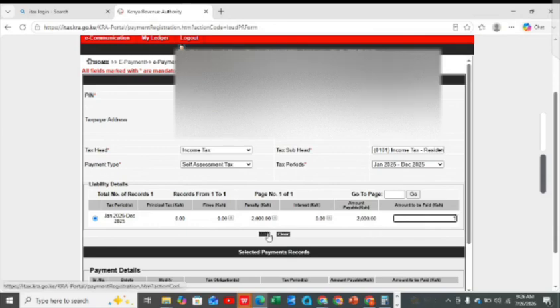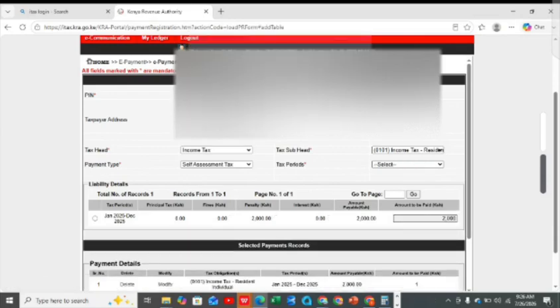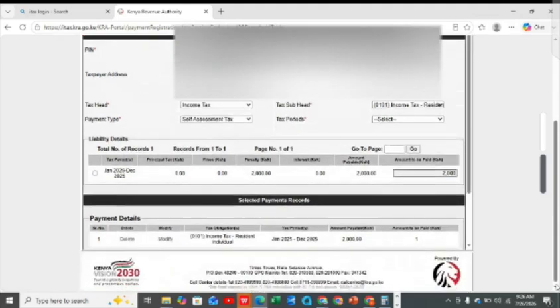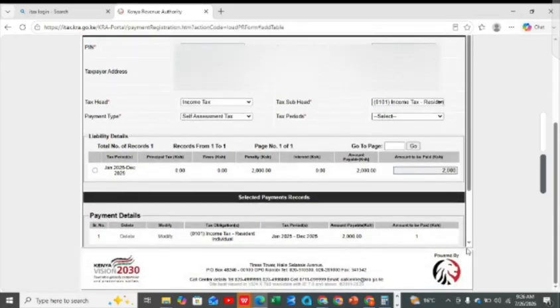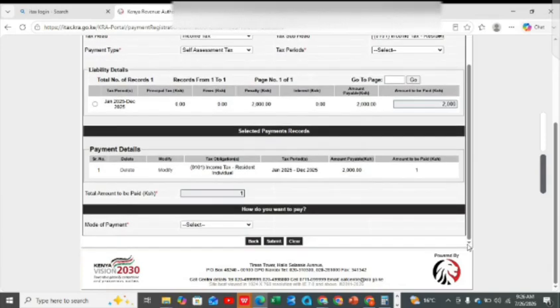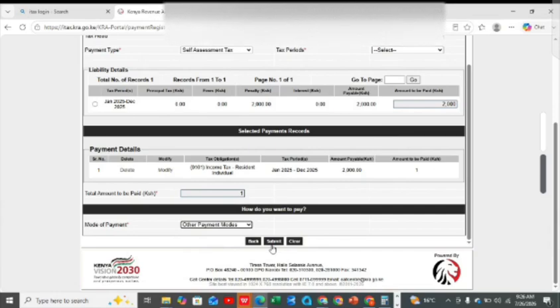So then you need to add the detail. Click add. And after that, you can come here and scroll downward. Choose the payment method. So I say other method and then submit. And when you submit and you do the payment, the logic will be activated. So you can give it a duration of about 24 hours, so that you can come and check if this penalty has been written off or removed.